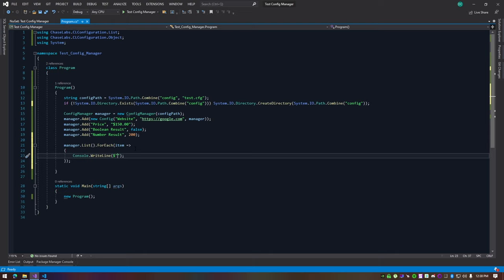And I will write the key of the item is going to be equal to item.key. And then I'll say the value is going to be equal to item dot, you guessed it, value. And this will be super simple. It will just write out the key equals the key and the value equals the value.